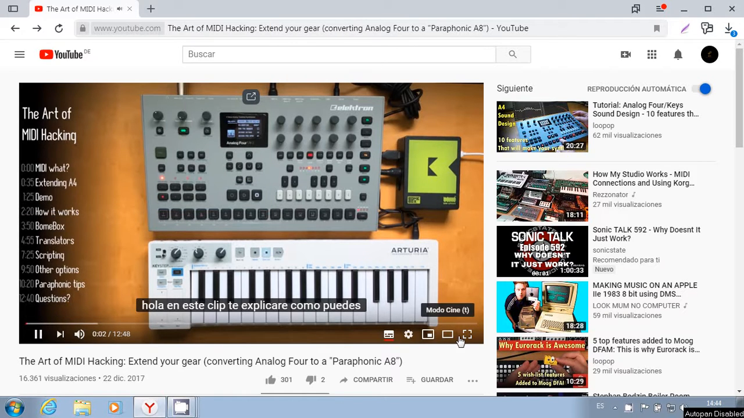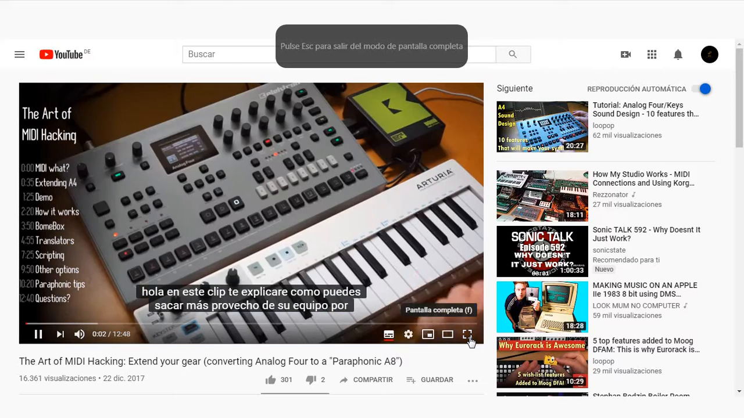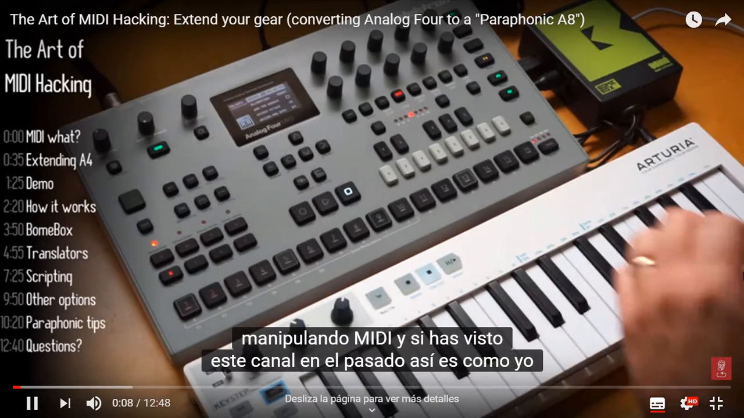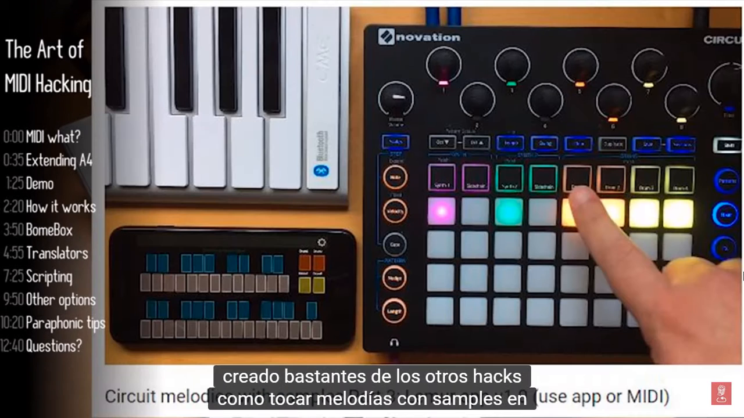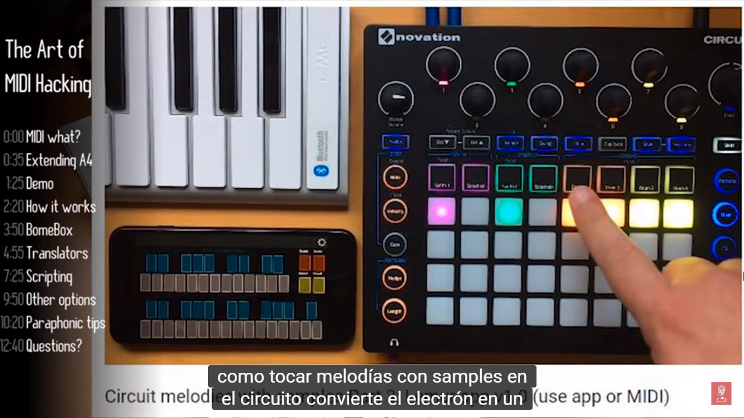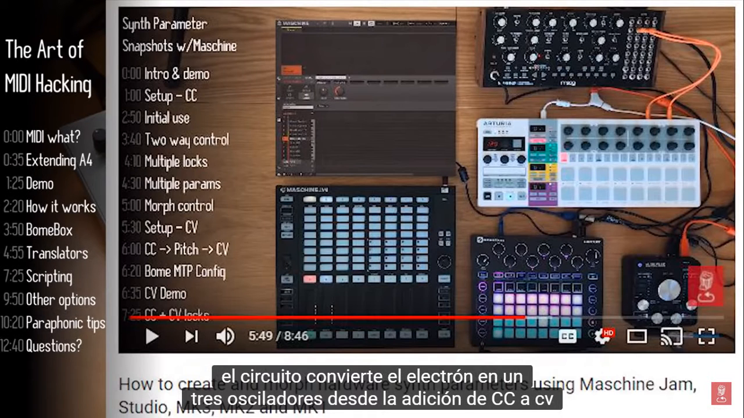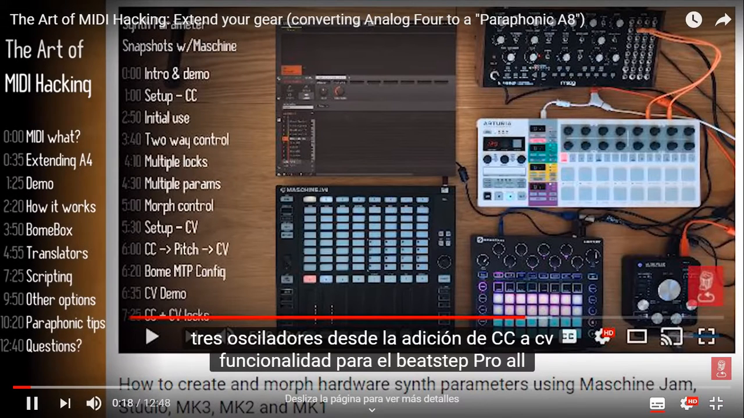In this clip, I'll explain how you can get more out of your gear by manipulating MIDI. And if you've seen this channel in the past, this is how I created quite a few of the other hacks, like playing melodies with samples on the Circuit, turning the Electribe into a 3-oscillator synth, adding CC to CV functionality to the BeatStep Pro.